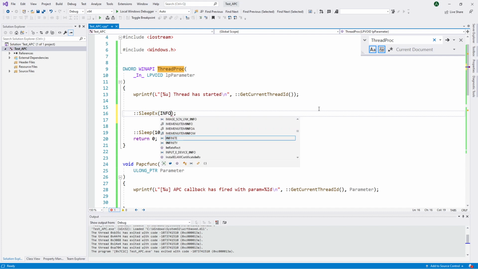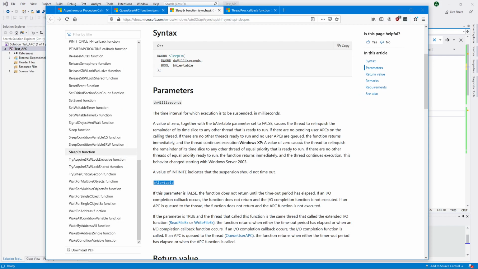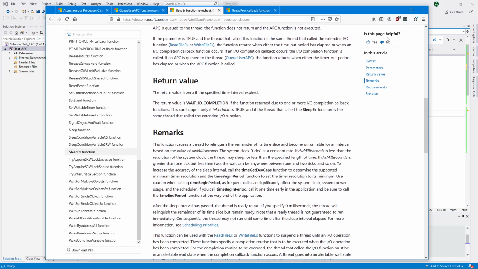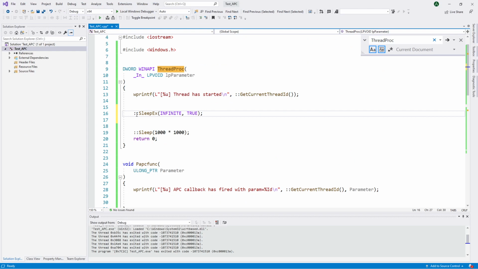Okay, so let's do it. Now, we need a really long pause here because we don't want it to expire. And then we need to put the thread into an alertable state. And that's technically all we need to do. But before we actually run it, we have to again be a good citizen and check the return value, because as you can see, there are two types of return values that can be returned.